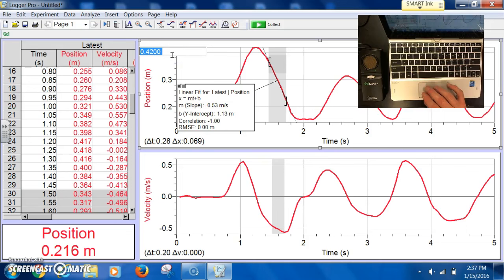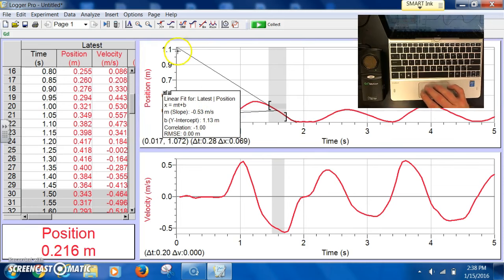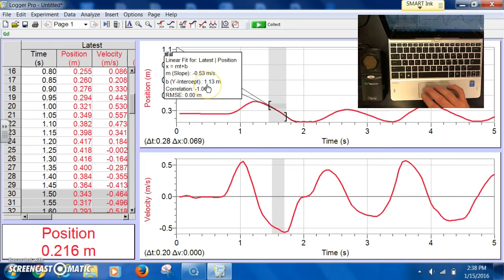So if I'm going to play around with this, maybe I can do 1.13 and hit enter. Oh, look, there it is. There's that y-intercept. It shows up right there. Perfect. And the correlation for that section is going to be 1.00, and it's a negative, which means it's just a negative trend. So that works out pretty well. It means I've got a fairly linear line right there. It's about 1 to 1.